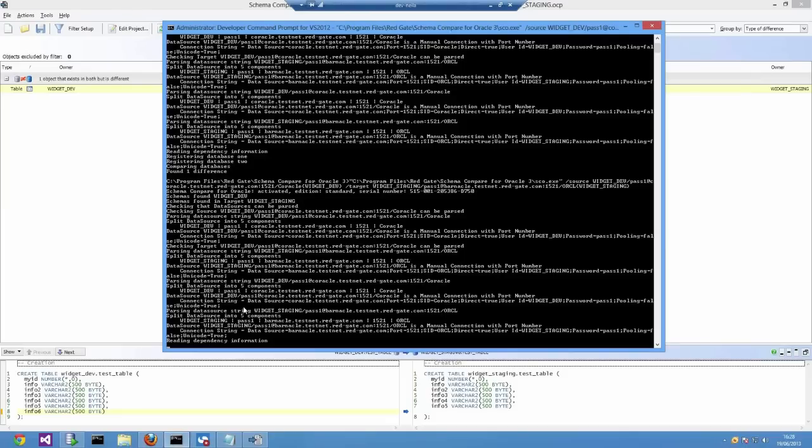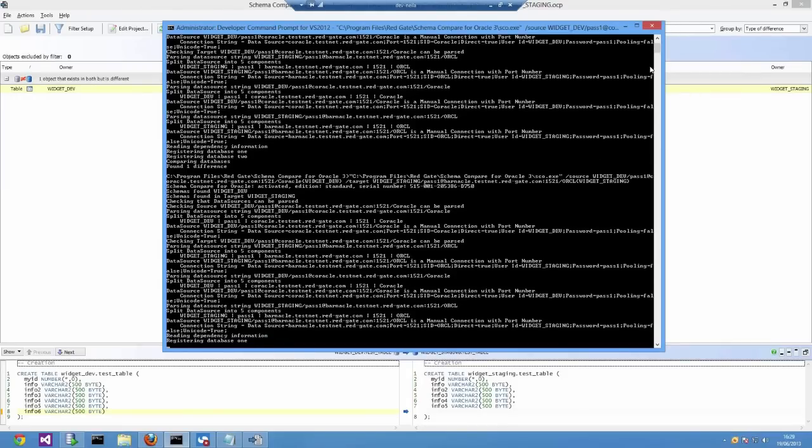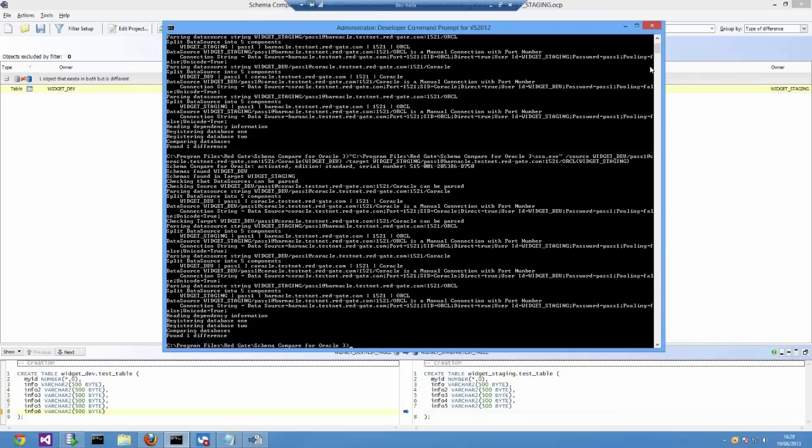So while that's running, I'll also explain a little bit about how schema compare for Oracle makes this possible. You can see there that the command line has output just said there's one difference between these two data sources. So there I've compared the widget dev and widget staging schemas and just asked schema compare for Oracle, tell me, is there something different? So that's how it works at the basic level.